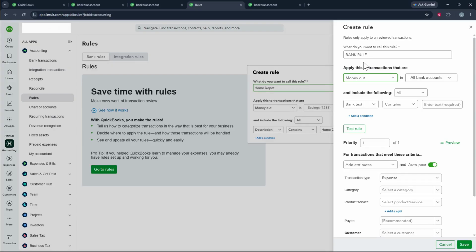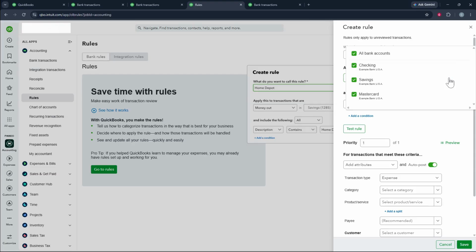Next, choose whether the rule applies to money in or money out. This should match the direction of the transaction you are using. For a purchase or subscription charge, select Money Out.